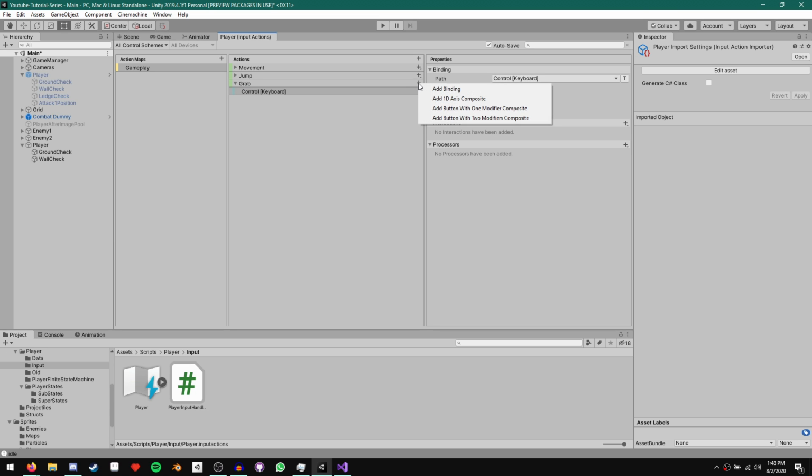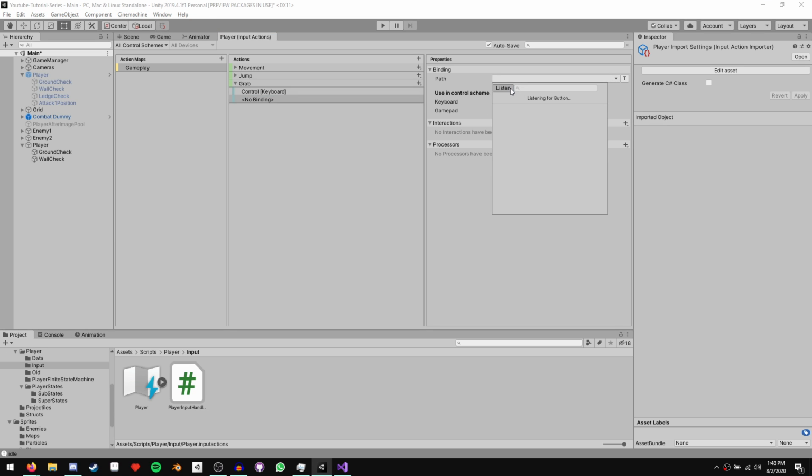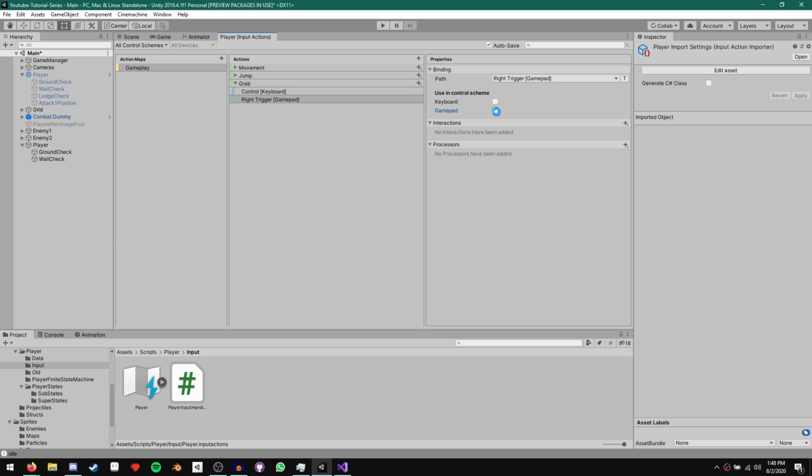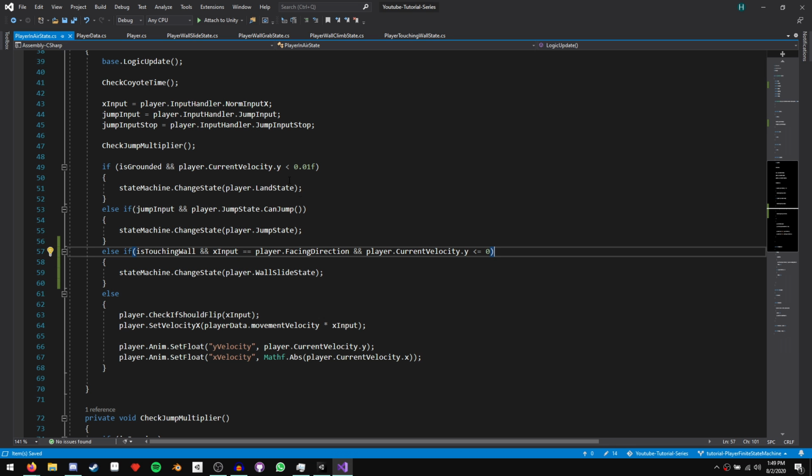And let's go ahead and add a new binding. And then click on path, listen. And for controller, I'm going to use right trigger. So again, we have the two options. We're going to choose the gamepad option. And then make sure we tick gamepad. And now we have our new grab input set up. So now we just need to create a function for it in our input handler.